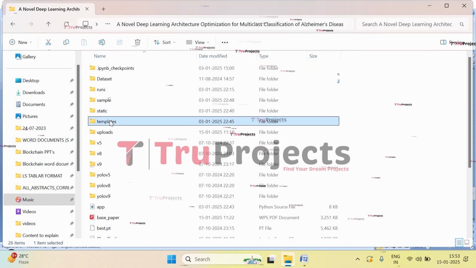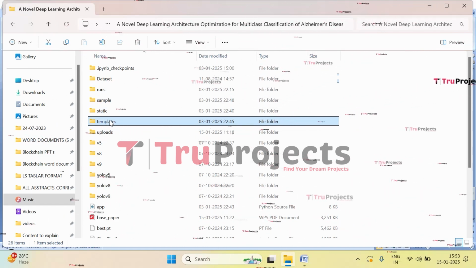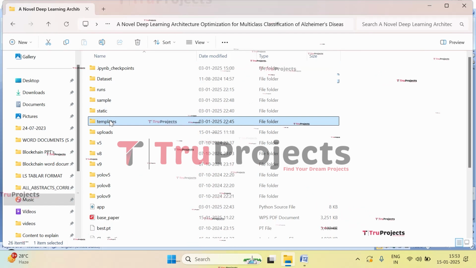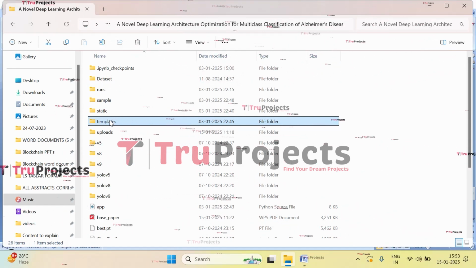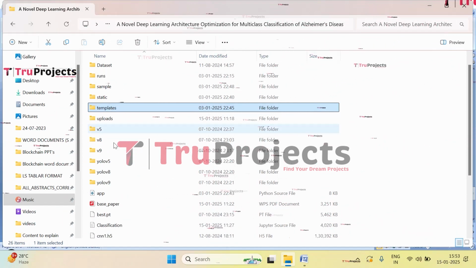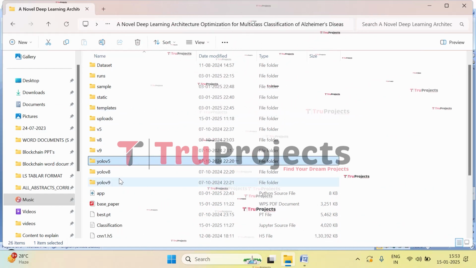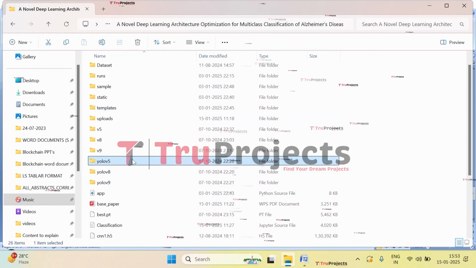Then we have the templates folder. This folder contains all the HTML pages used in this project. It typically includes files like index.html, about.html, etc., which represent different pages of the website. And here we have images in YOLO V5, YOLO V8, and YOLO V9. Let us open the YOLO V5 folder.